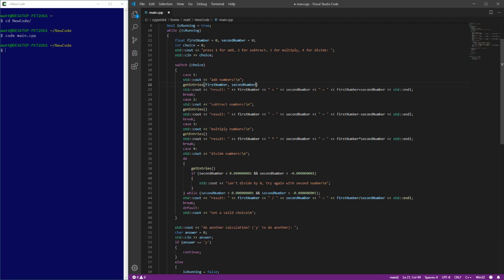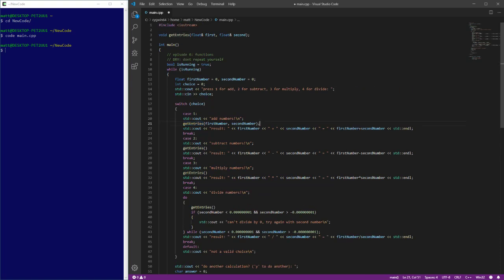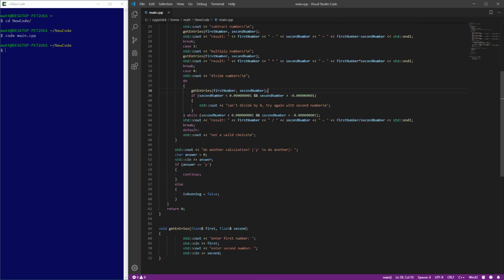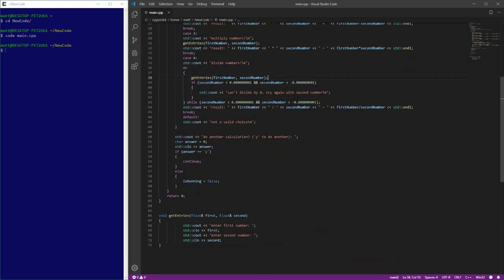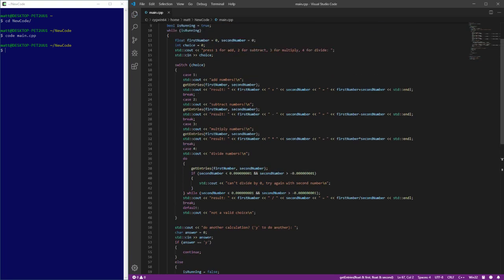So this here is calling the function. So we'll just go ahead and do that. And now our program should work exactly as before, except now we're doing it with a function rather than typing the same code over and over.